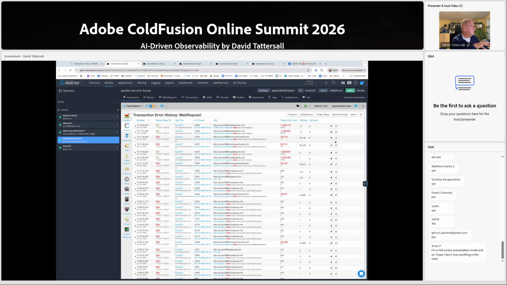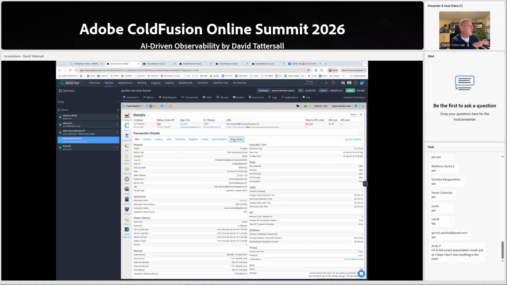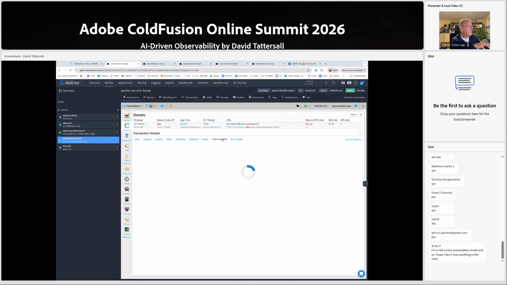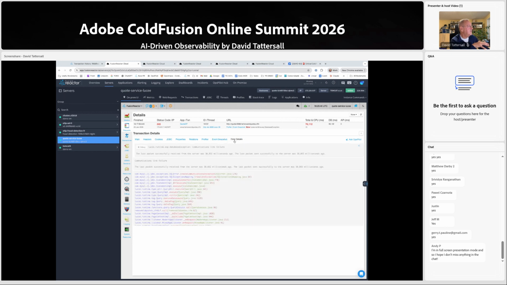Okay, so this one looks like an error. So I've got some error details here. And I've also got an event snapshot. You'll see on the right-hand side here, I can ask OpsPilot. I'm not sure why that's taking so long. But okay, our communications link failure, maybe that's what's causing it to take some time.